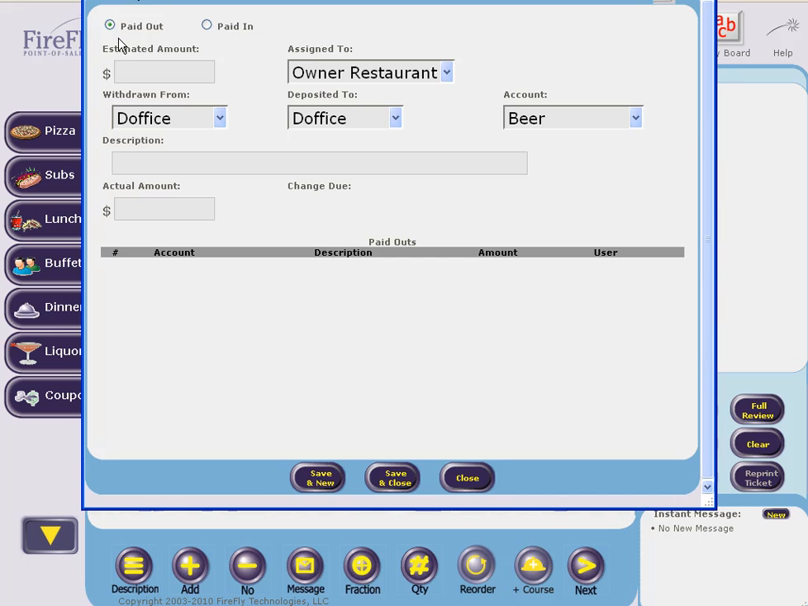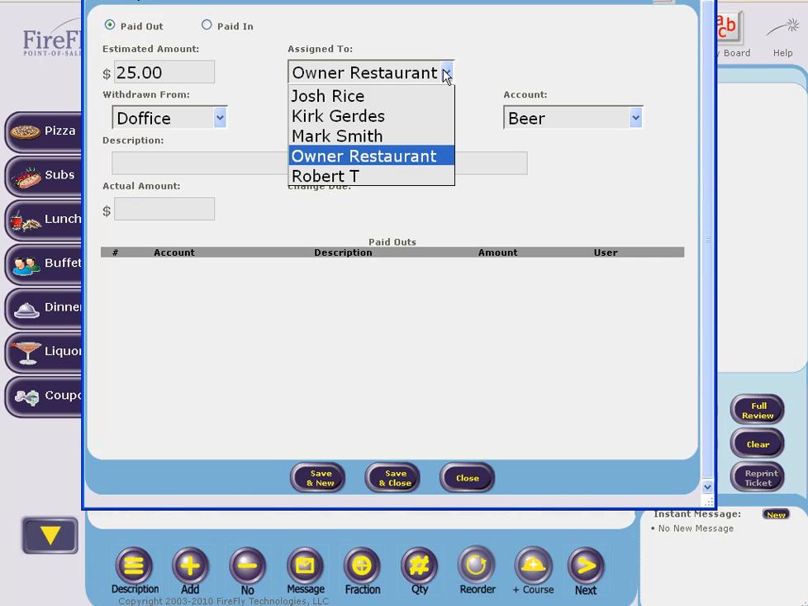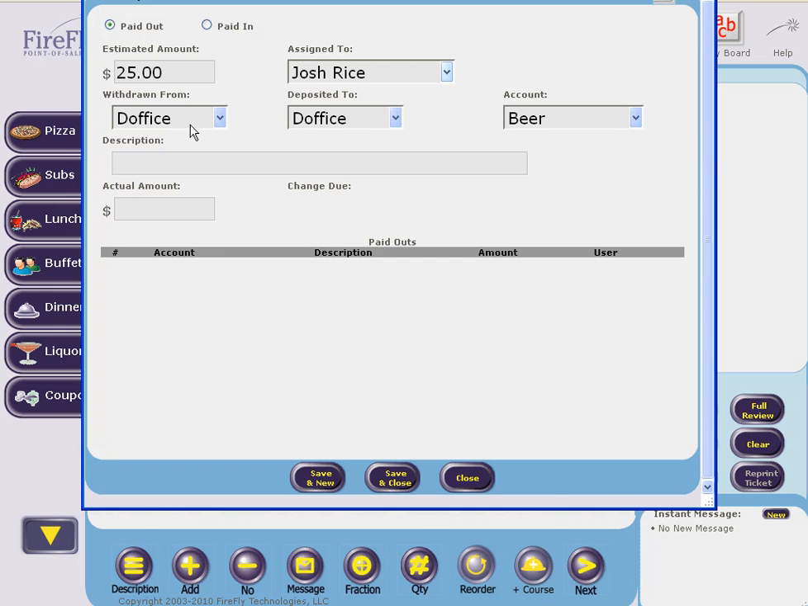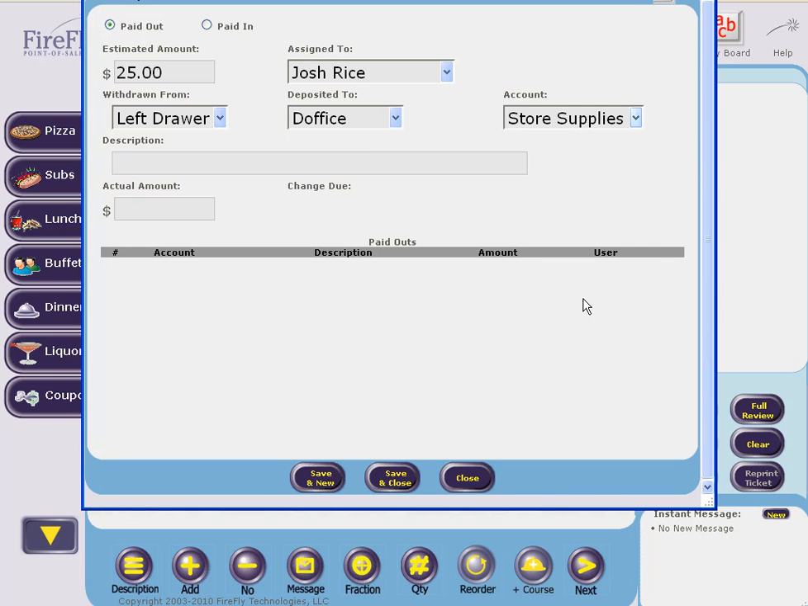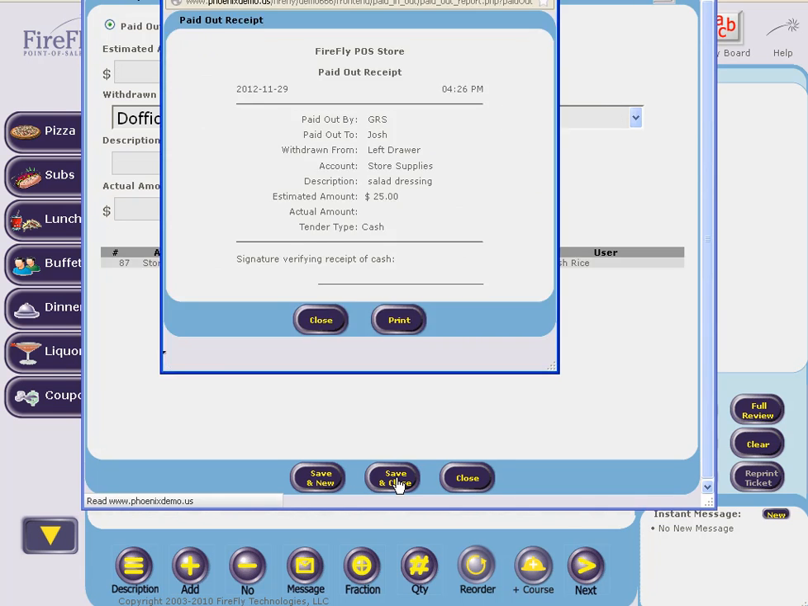To do a paid out, you start out by entering an estimated amount. You can assign to an individual person, specify where it's being withdrawn from, which particular drawer, and what the account is for. If you'd like to type in a description, you can do so. Now you can save that paid out.